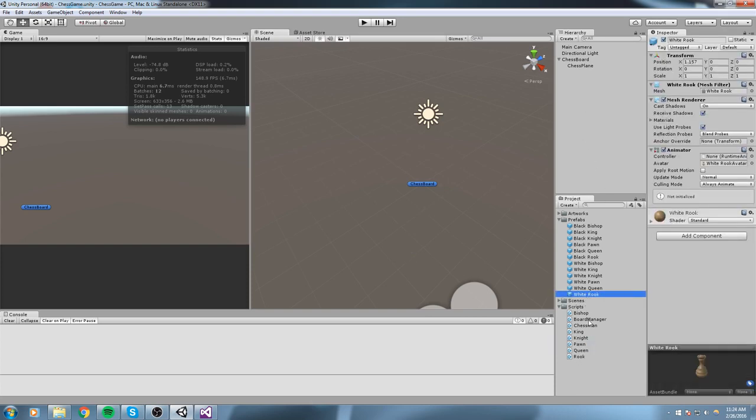I'm simply going to add them to the prefabs. So on the rook right here, white rook, on the queen, white queen, we get the pawn, the knight, king, bishop, black rook, black queen, pawn, knight, king, and bishop.